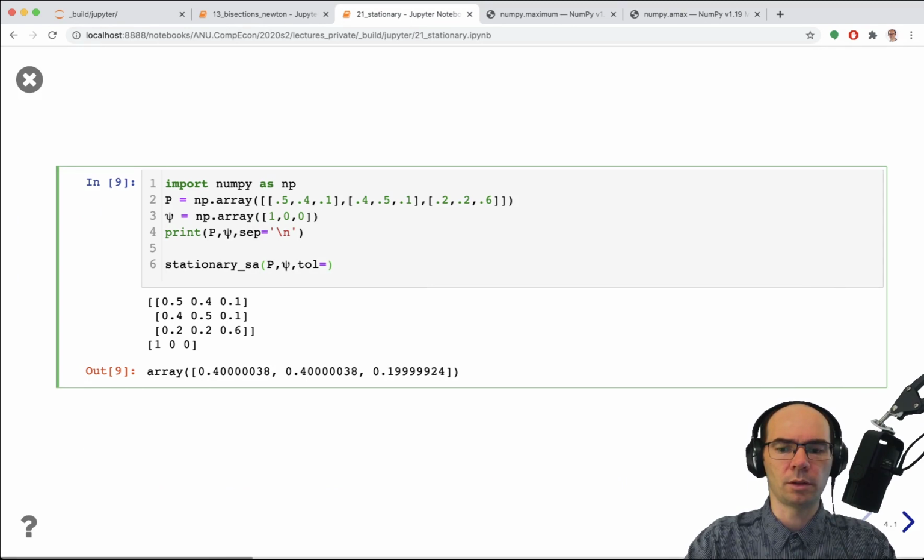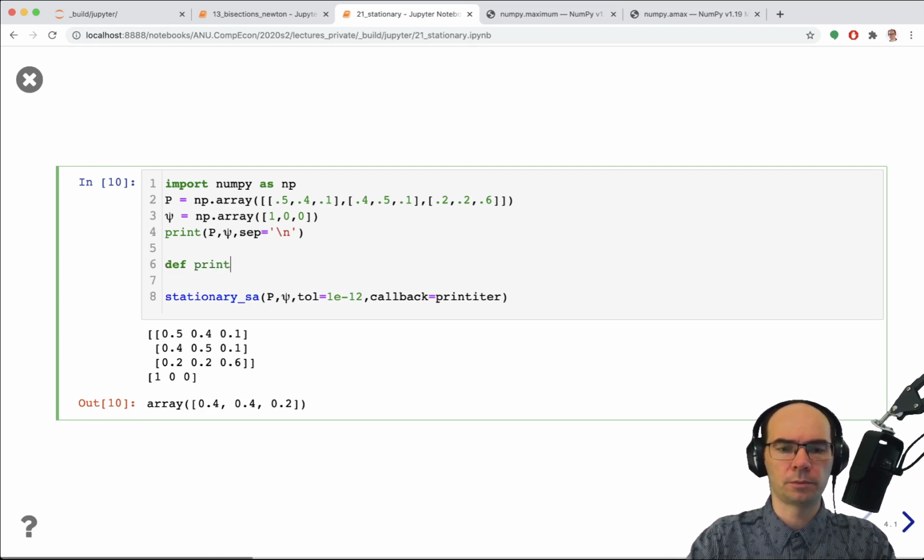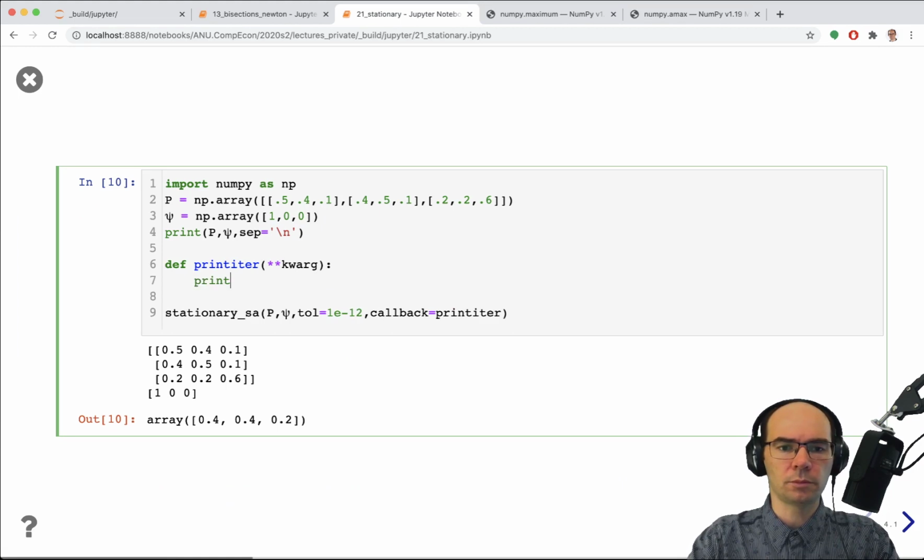So to get the really accurate solution, let's increase the tolerance, and here we go. Now let's try to also print something out. Print iter is going to be a function, and I'm using this generic way of passing arguments to the function in Python, which is double star keyword arguments, and they can be accessed in the following way.